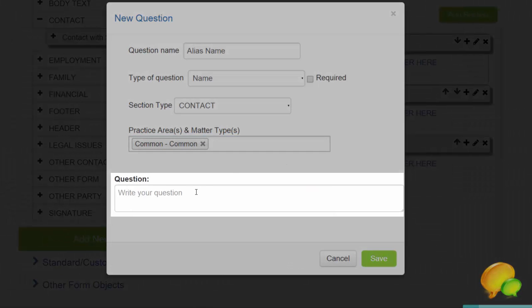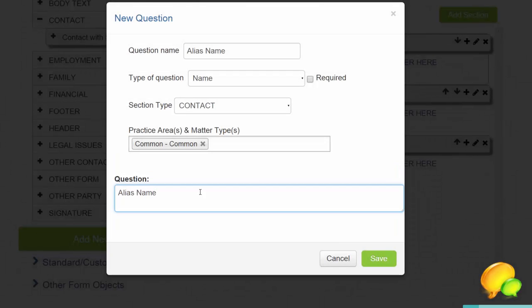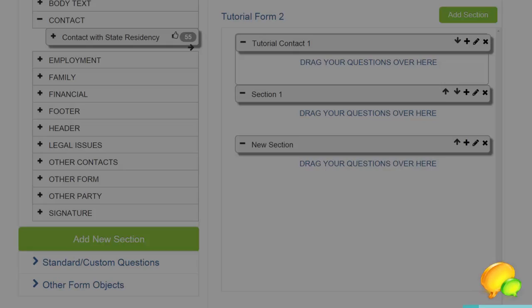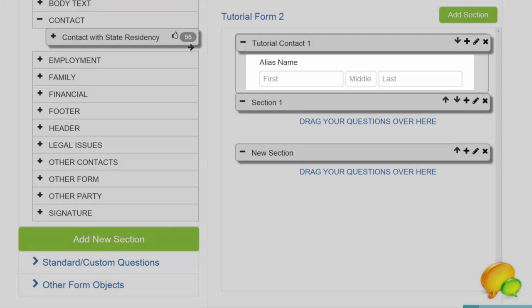Write your question here. This is the label that shows on your intake forms, what your intake clients will see to know what you are asking. When you click Save, your question is added to the bottom of this section in your current form.